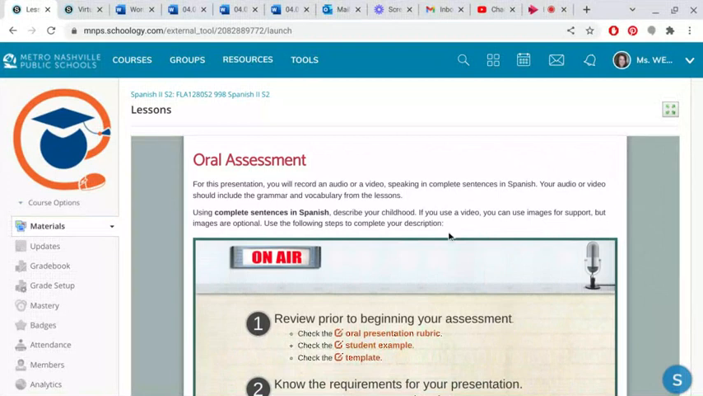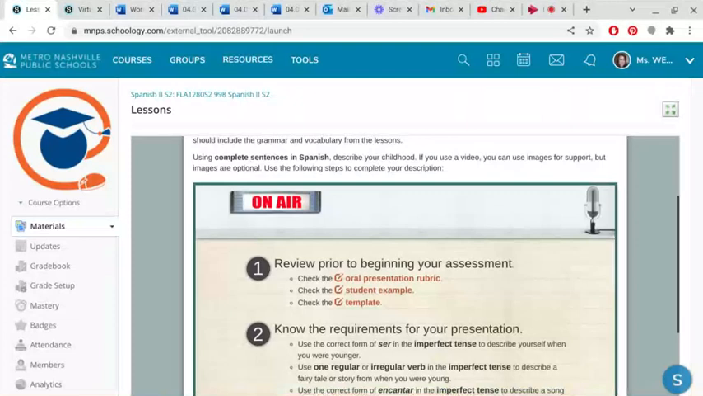So for this presentation, you will record an audio or a video speaking in complete sentences in Spanish. Your audio or video should include the grammar and vocabulary from the lessons. Using complete sentences in Spanish, describe your childhood. If you use a video, you can use images for support, but images are optional. Use the following steps to complete your description.